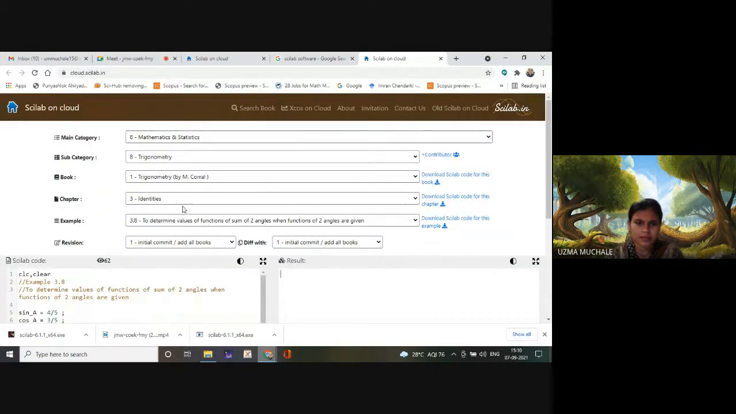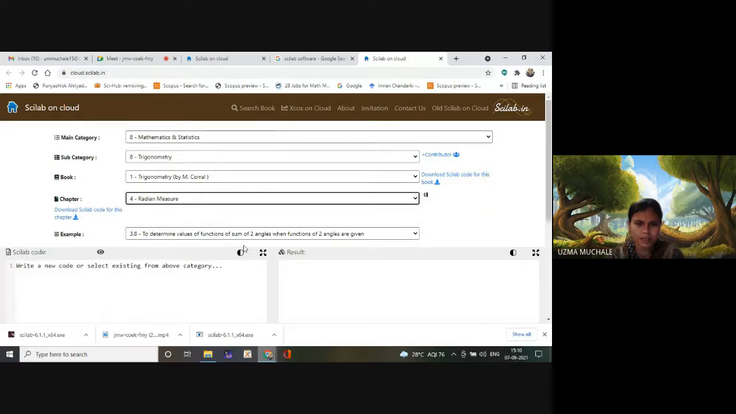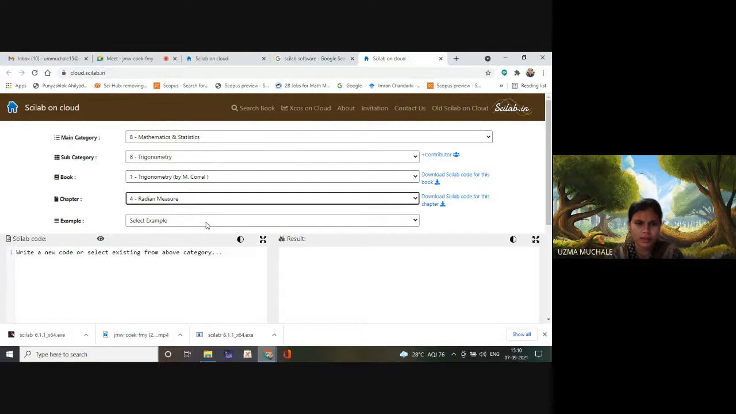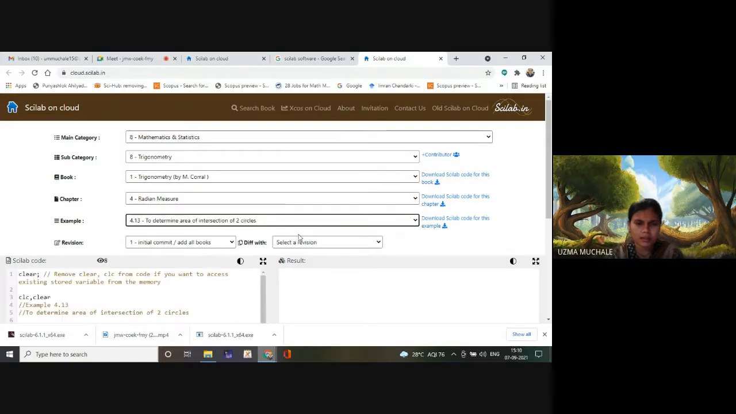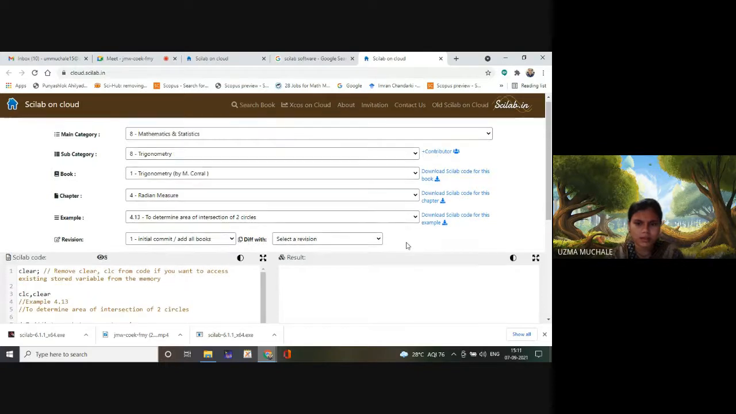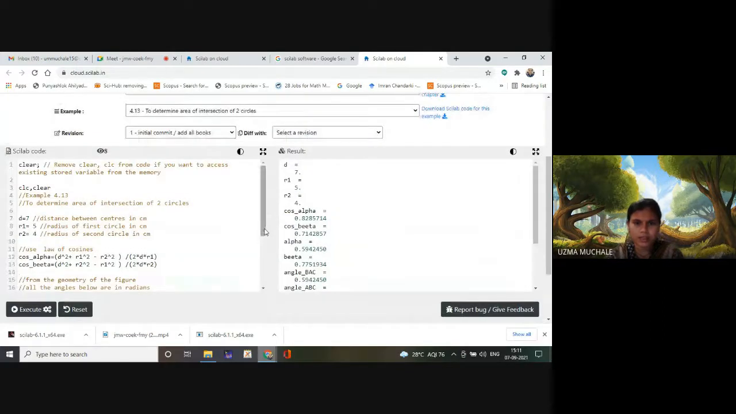Let us see something different. I don't know why it is not working. Let us go for radian measure. Okay, let me execute. So now you can see the execution. Cos beta, cos alpha, value of alpha, beta, angle BAC. What is angle of BAC and ABC?